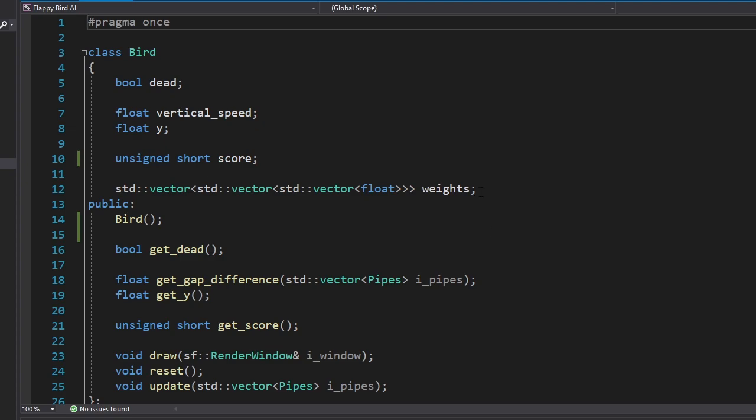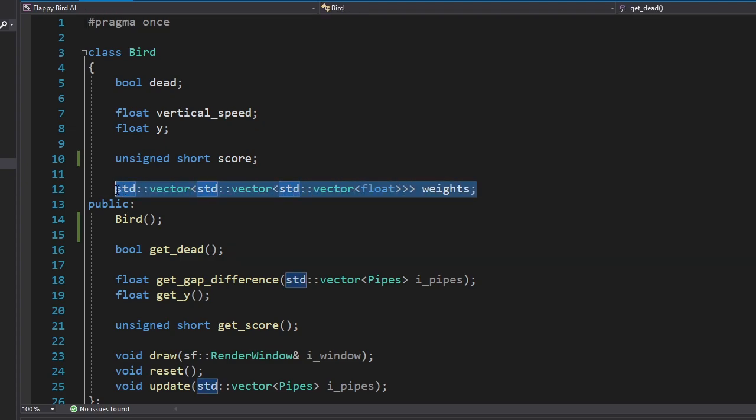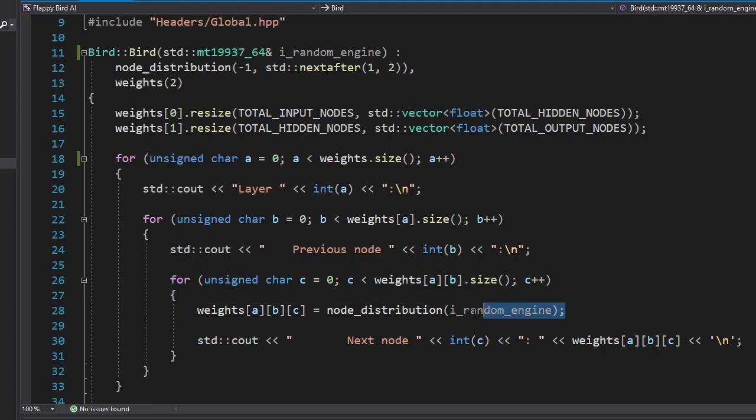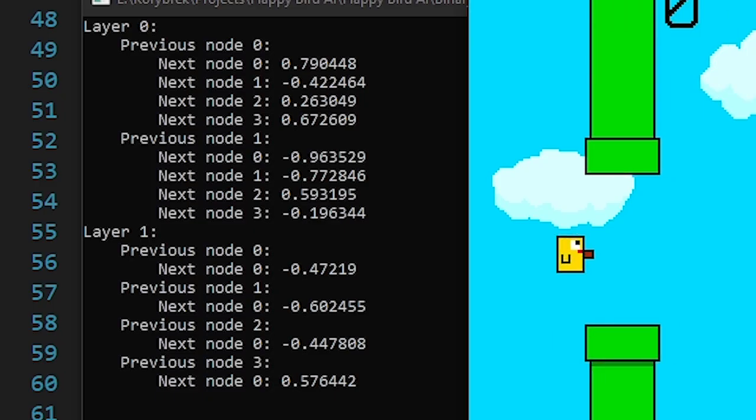To make things easier, I'm storing the weights in a vector of vectors of vectors. Then we're gonna set a random value for each weight. And as you can see from this console, everything is working.